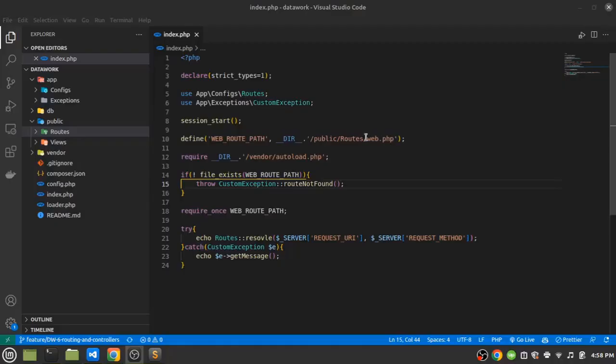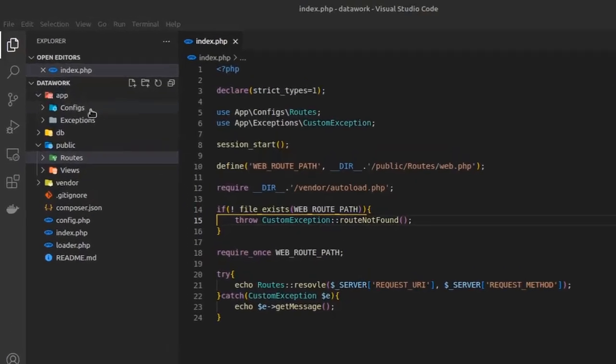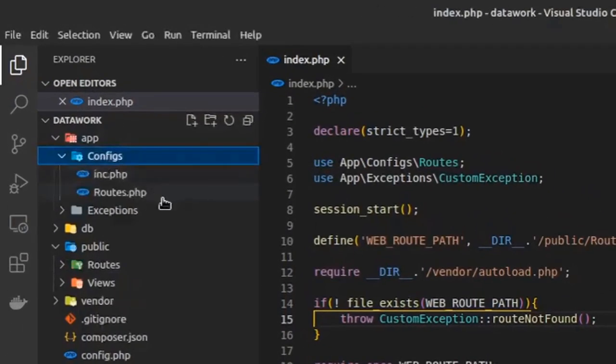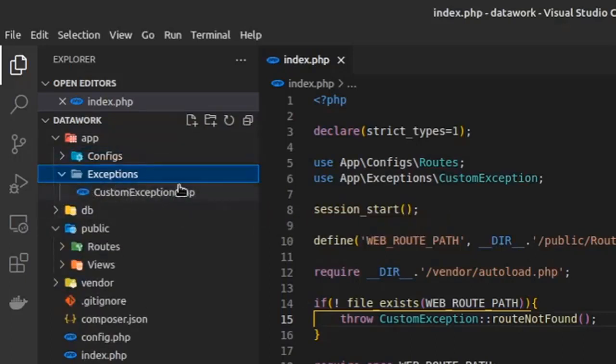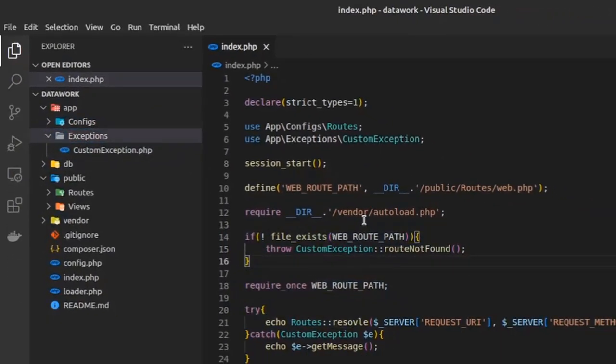Hello guys, today we are going to see how to integrate a controller to this project. As you can see, we have already integrated a routing system to this project. So today we'll see how to integrate the controllers. Before we start, let's see the basic concepts of the controller.